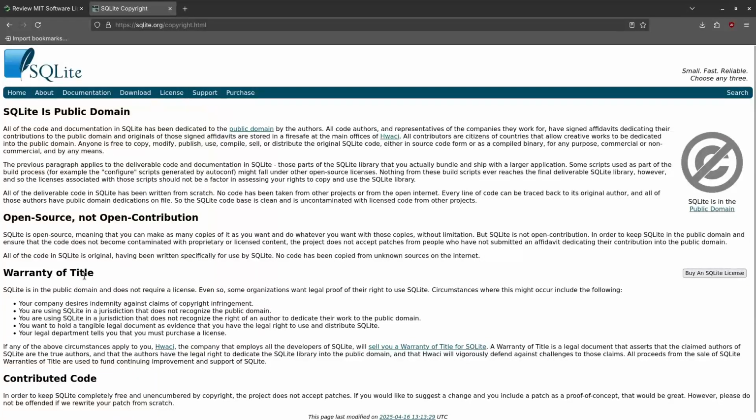Here they also say there's no warranty, and because it's public domain, it doesn't require a license. Even though some organizations still want legal proof of the right to use SQLite, this is what they claim here. You see, there's indemnity and jurisdictions and all of that. So there we go.